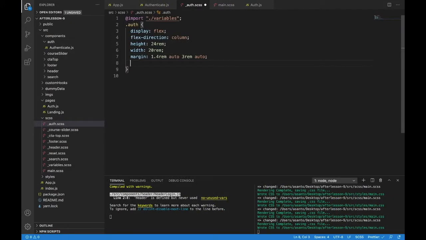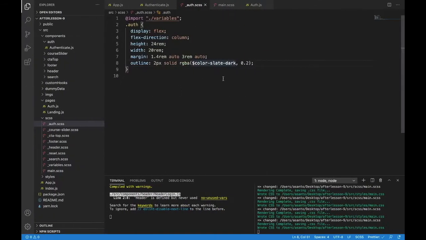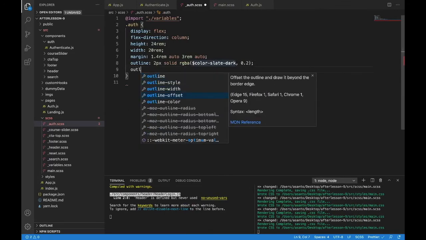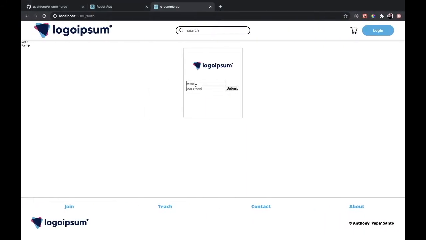So we do want our outline. Let's do an outline of 2 pixels, solid, and the color we'll pick is an RGBA. Inside of there, we're just going to write our color-slate-dark. And comma 0.2 for the alpha. And now we should have an outline around it. We do. The outline looks pretty good. I want to get some separation between this and the outline, so I'm going to have an outline offset. Now check out what the outline offset does. So all I'll do here is just write in 1 rem, which should move it 10 pixels away from everything. So there's our outline offset. I think that looks pretty good.